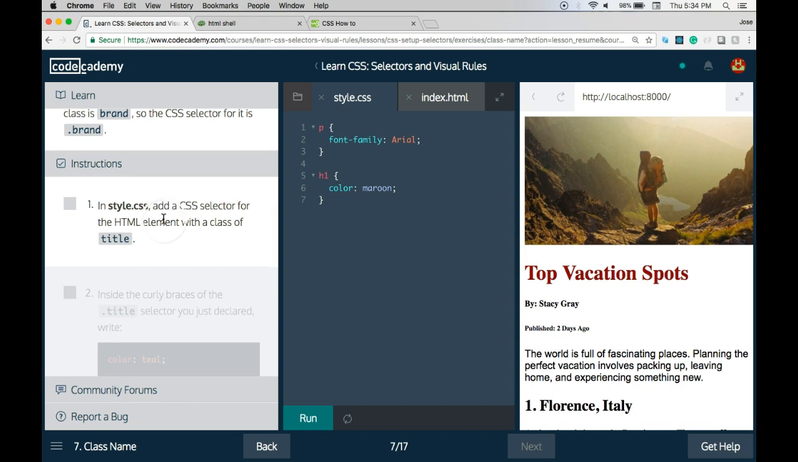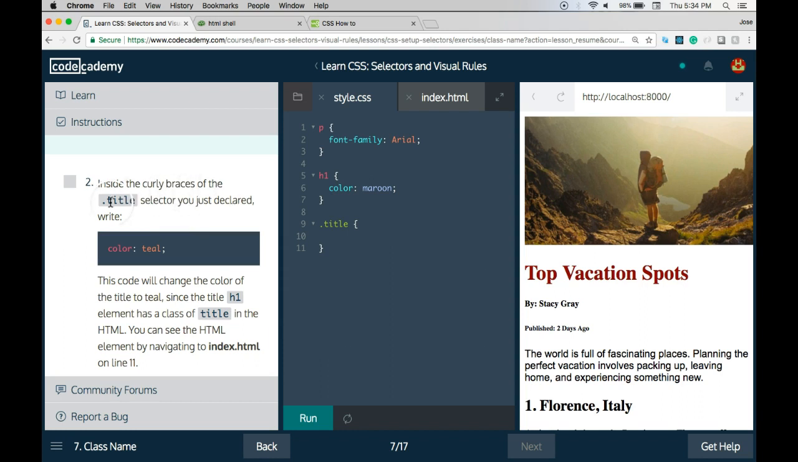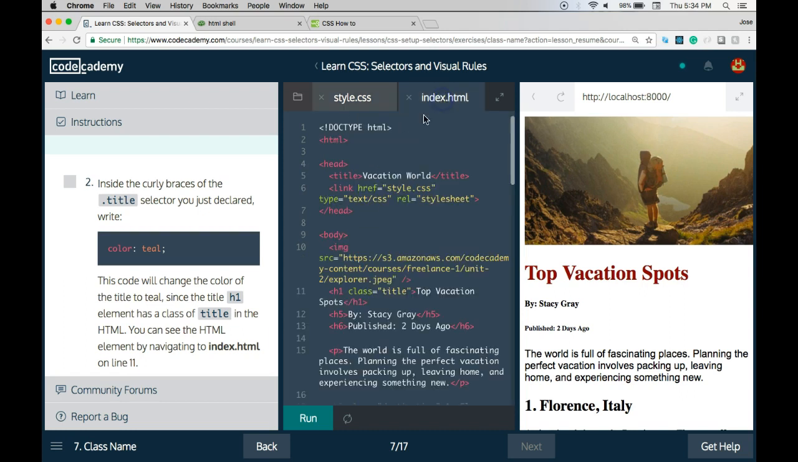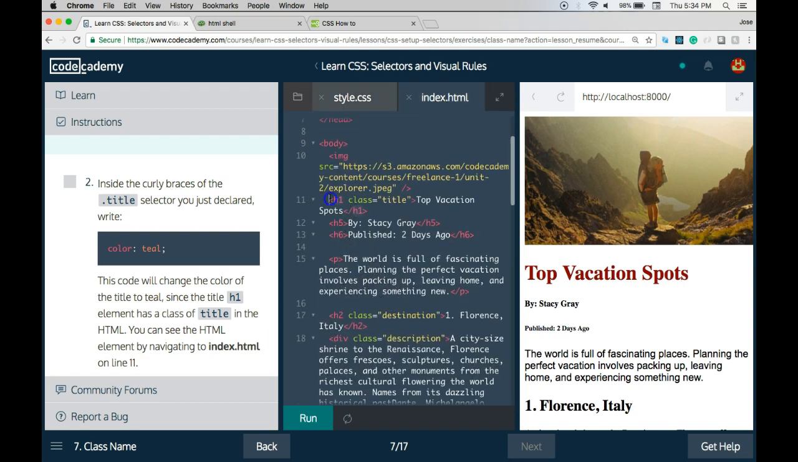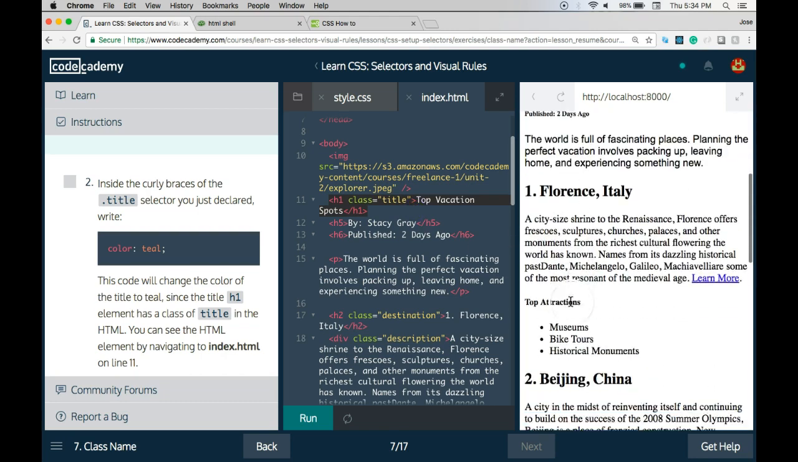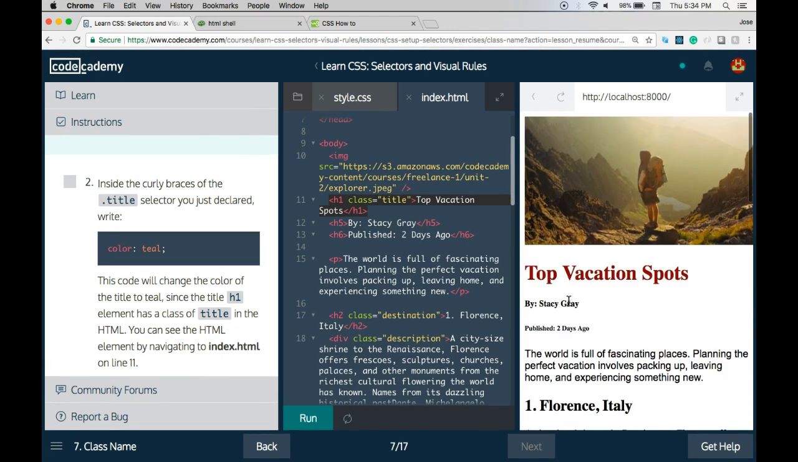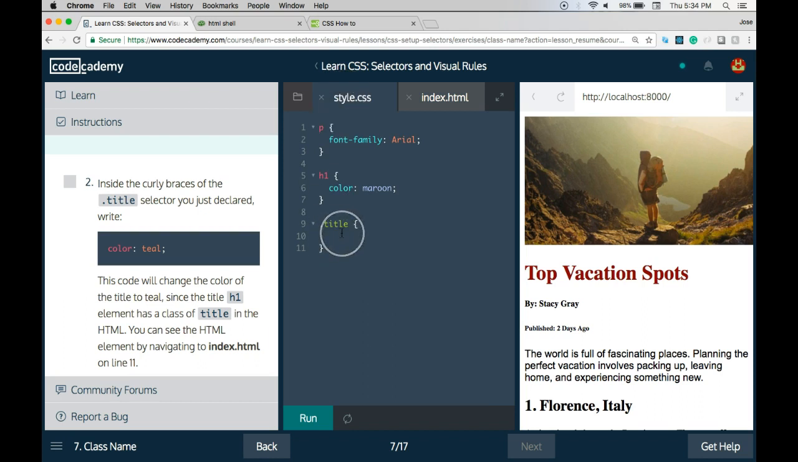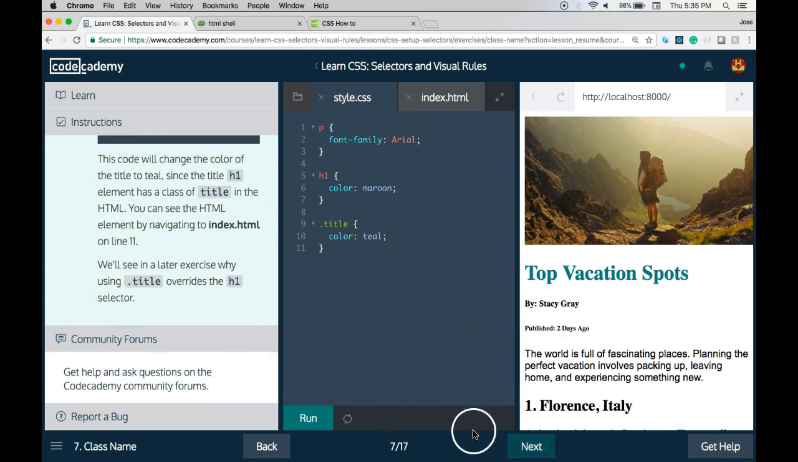In style.css, add a CSS selector for the HTML element with a class of title. So here we want to select dot title and then run this. Next, inside the curly braces of the dot title selector, you just declared, write color teal. So first, let's see what is class title. We have this h1 here with class title, and it seems to be the only h1. So once we add color teal, it should actually update this h1 to teal. Let's run this, and it did. Okay, let us go to the next.